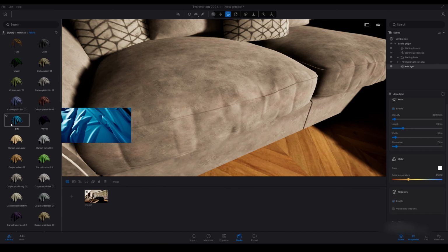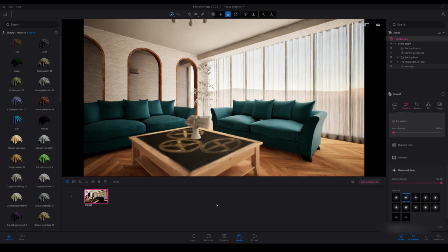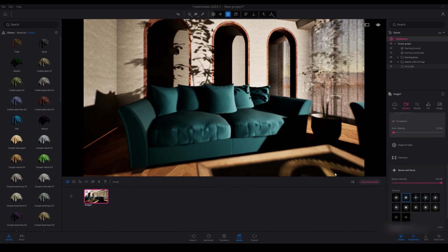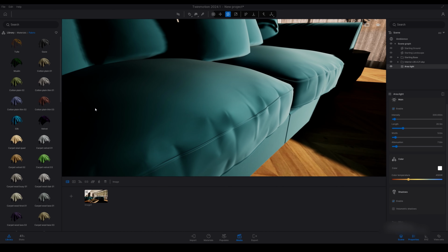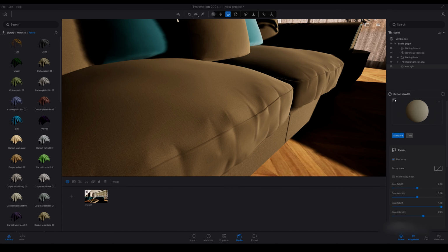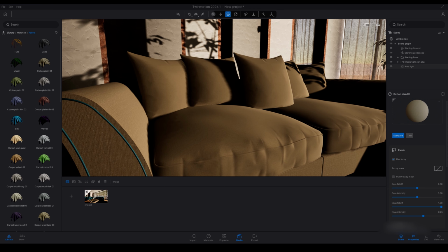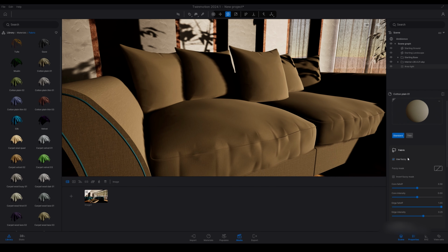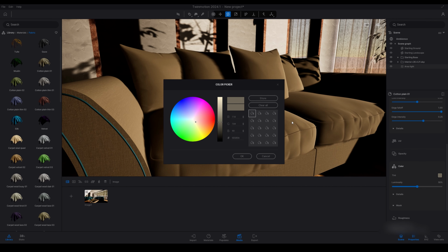Obviously I need to adjust the lighting for Lumen, but I'm using path tracing, so there you go, that looks quite good. Obviously the color isn't right for the scene, so we're going to go ahead and change that. We might even change the fabric completely. Probably apply a cotton. I'm just going to scroll down and adjust the color.